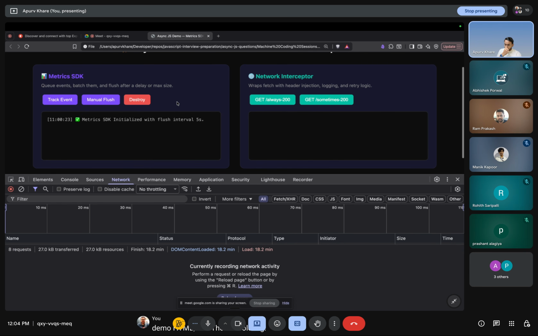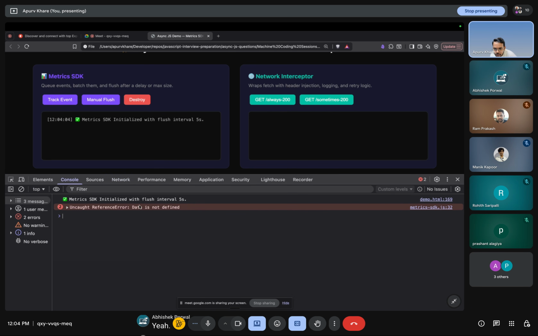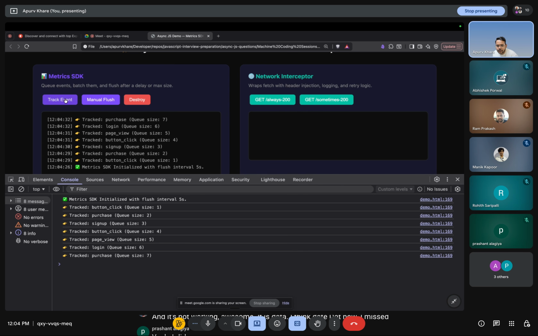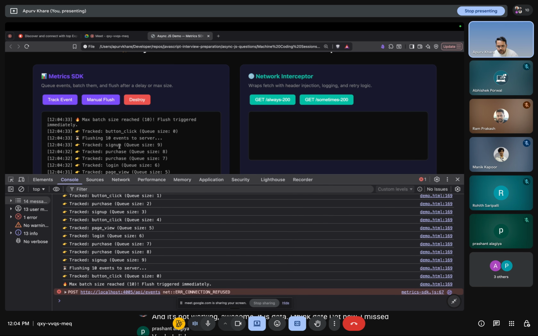Okay, now the metric SDK is in. Let me refresh this. So we have our metric SDK initialized. I'll do track event, and it's not working. I think I misspelled Date.now in track. Okay, refresh. Hopefully this works. Track event. Okay, 1, 2, 3, 4, 7, 8, 9. So I had 10 and it got flushed.